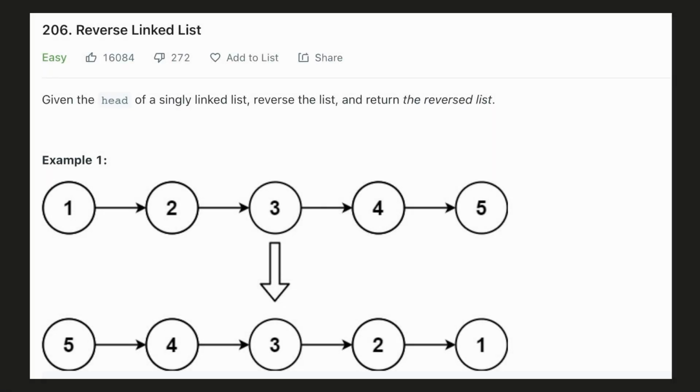Hello everyone, let's try to be a cheat code ninja today. In this problem, we have to reverse a linked list. You will have to use this concept in so many different linked list problems. So let's look at it.